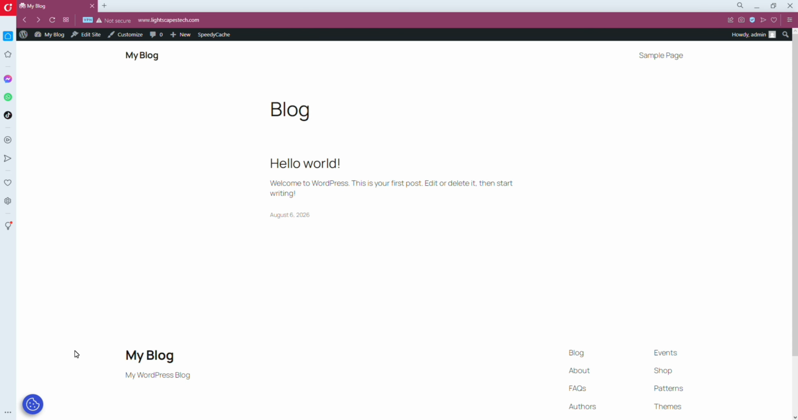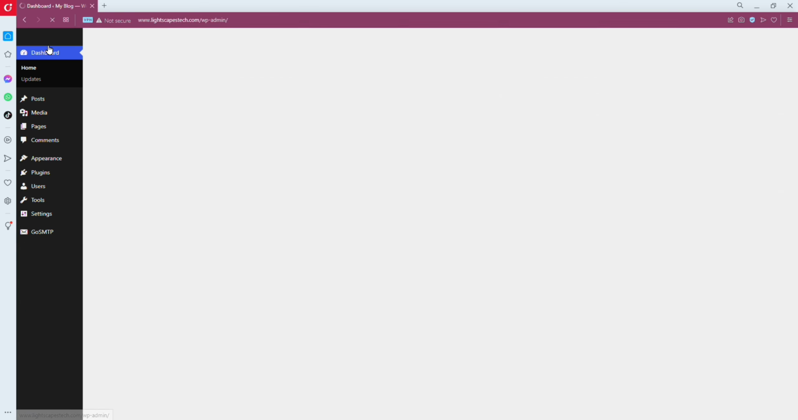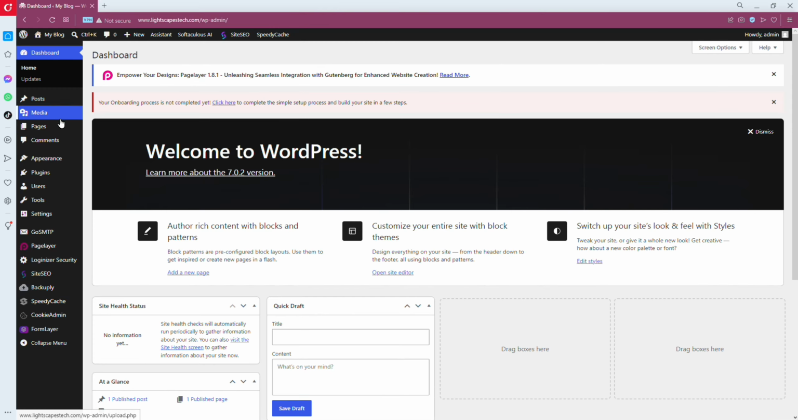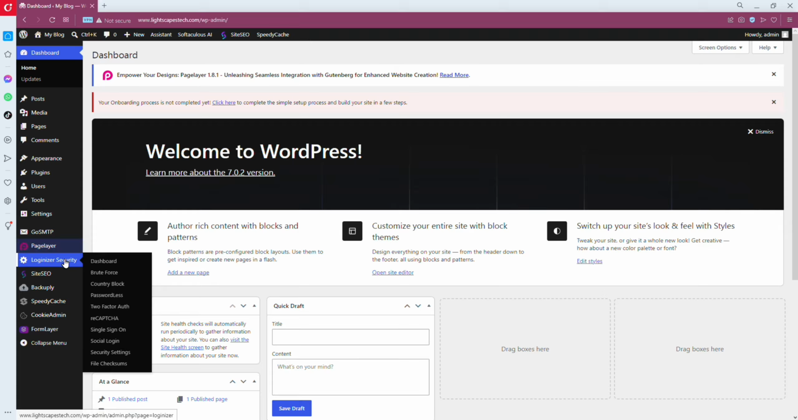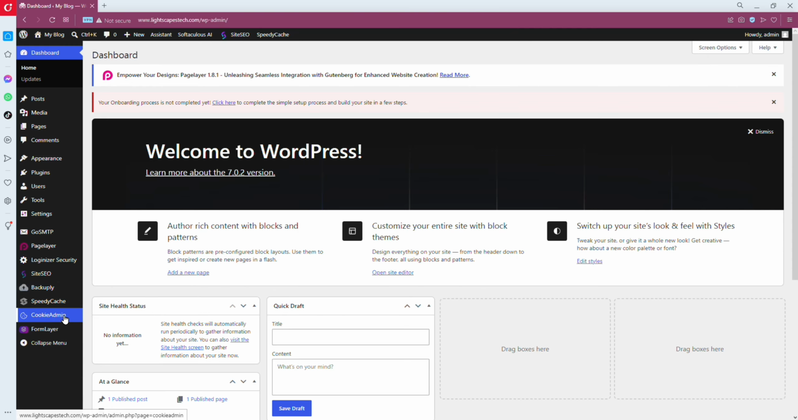Step 4. Log into the WordPress dashboard. Visit yourdomain.com/wp-admin. Log in using the administrator credentials you created. This is where you'll customize your website, install themes, add plugins, create pages, publish blog posts, and manage every aspect of your WordPress site.